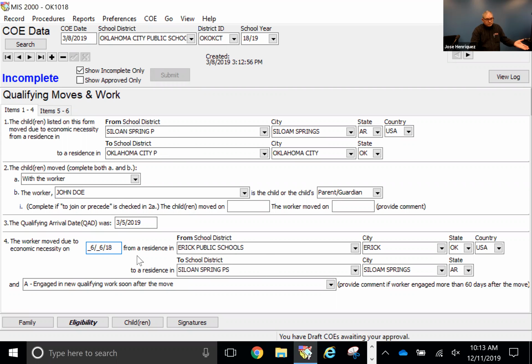So we have in here the workers. This is the qualifying work move. And actually we have that the worker engaged in new qualifying work soon after the move. Soon after the move means within 60 days of when they arrive at that location where they did qualifying work. That's items 1 through 4.